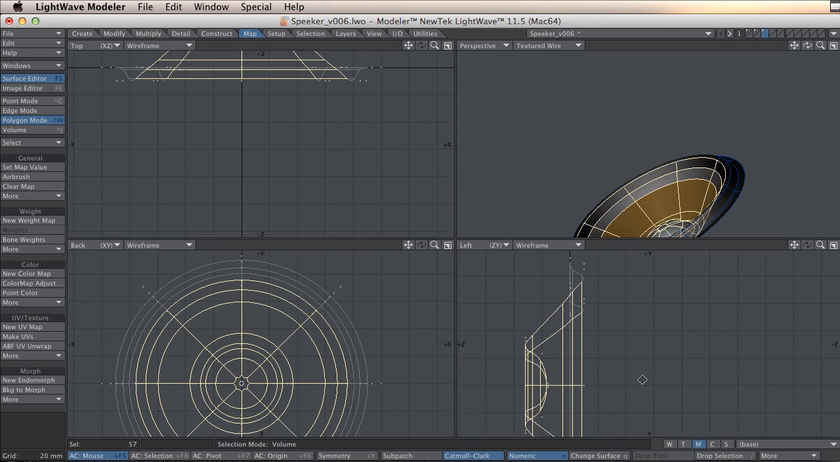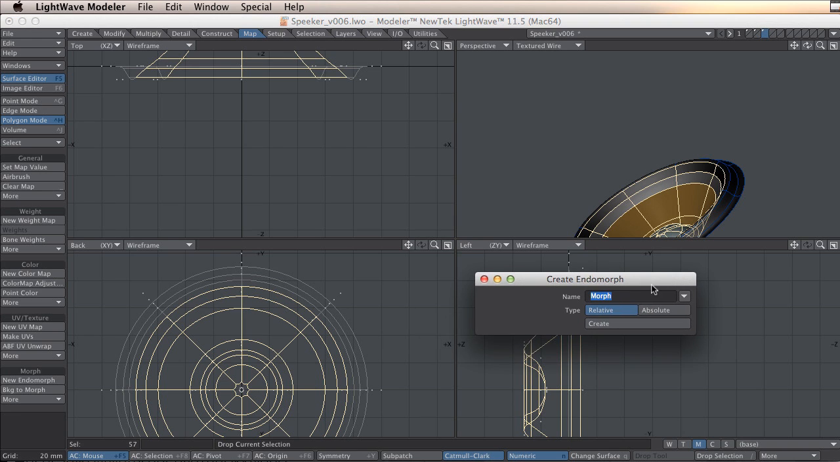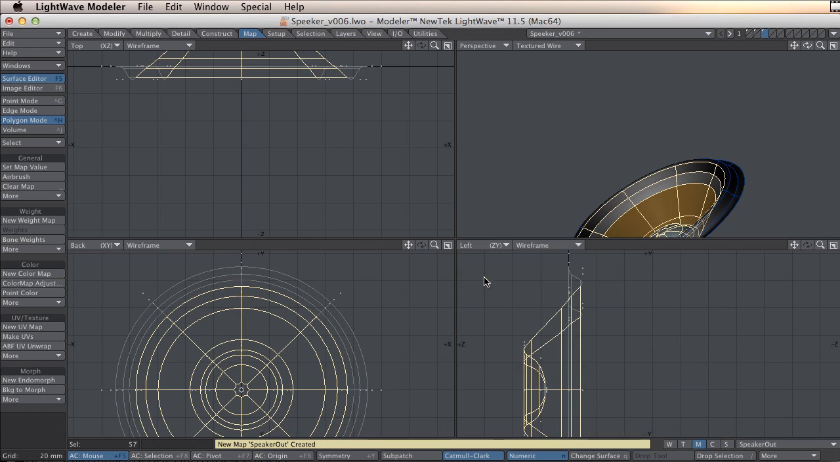The next thing to do is to choose morph maps and base and go to new, and then I call this morph map speaker out, so I know where it's going. I use relative. In this case it doesn't matter, but I like to do it anyway, and click create.